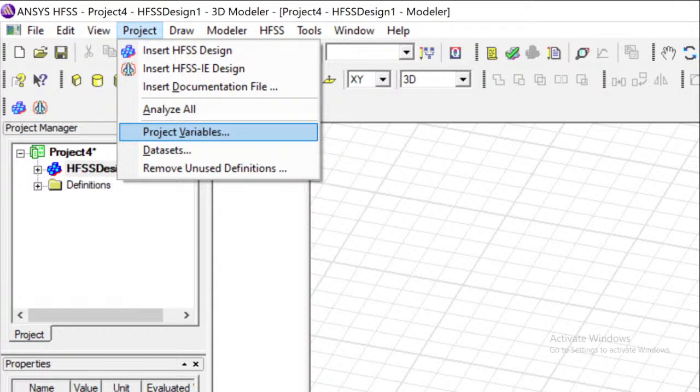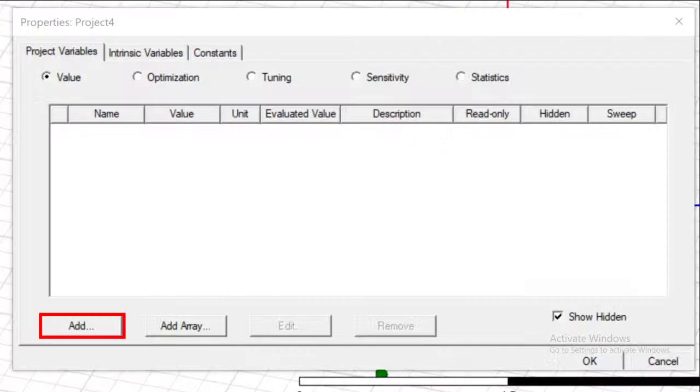Then click on the project. Once you click on the project, there will be a drop-down menu. On the drop-down menu, select project variables. Whatever variables we are going to use in the project, we have to define. So click on project variables. This window will come.